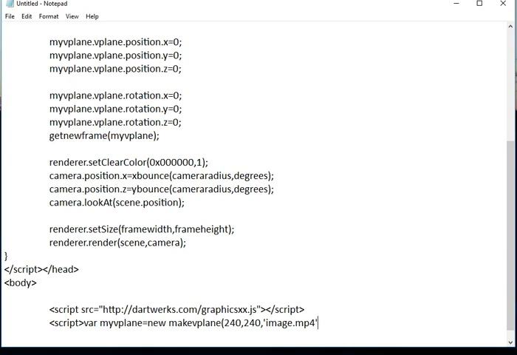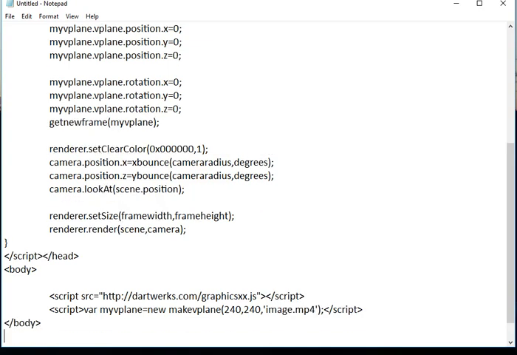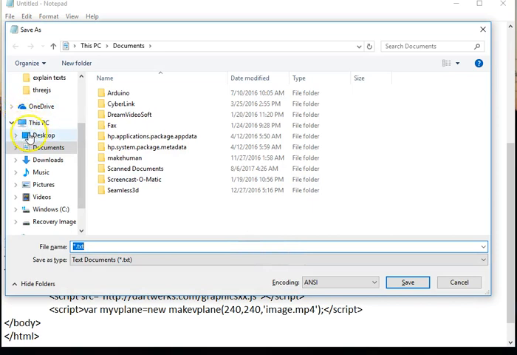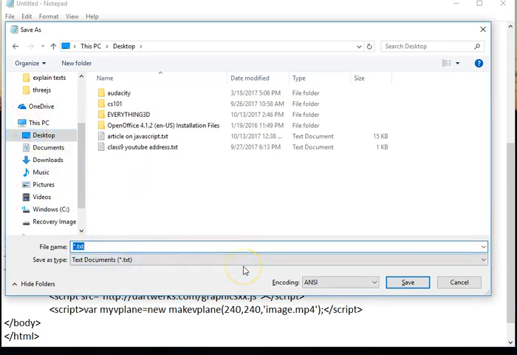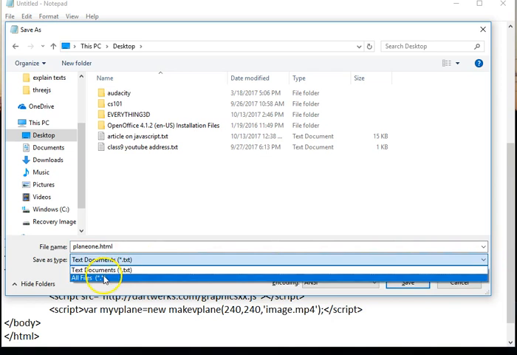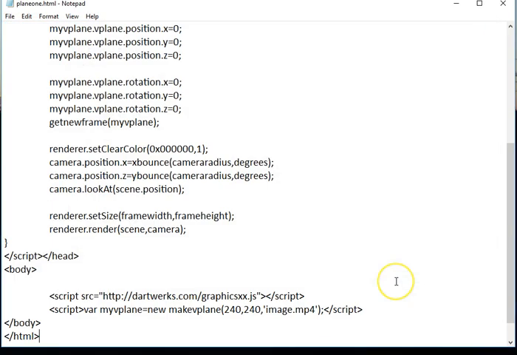And finally, I say, okay, that takes care of that. Semicolon /script. This program is basically over. So we say /body, /html. Program's done. I'm going to save it on the desktop. Let's call it plane 1.html. I'm going to make sure that it has all files. Say save. So it's going to be on my desktop here.